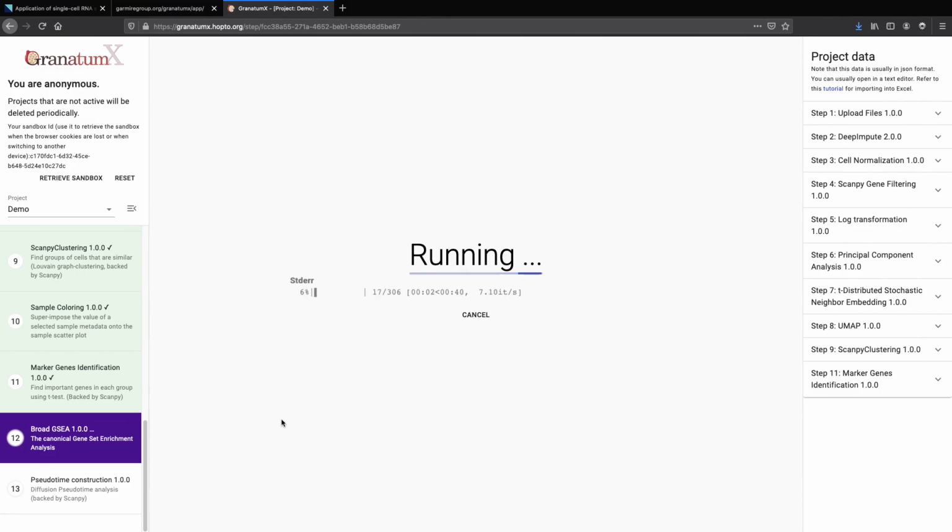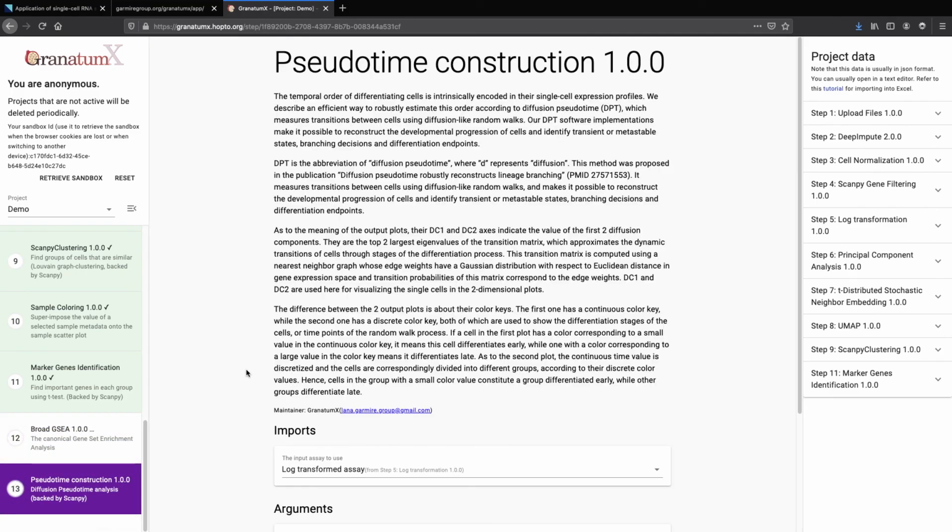This step is going to take a while, so let's just jump to the pseudotime construction. Just another remark: during your analysis with GranatumX, when you're waiting for the result from one step, you can always jump to another one and start the analysis at the same time.